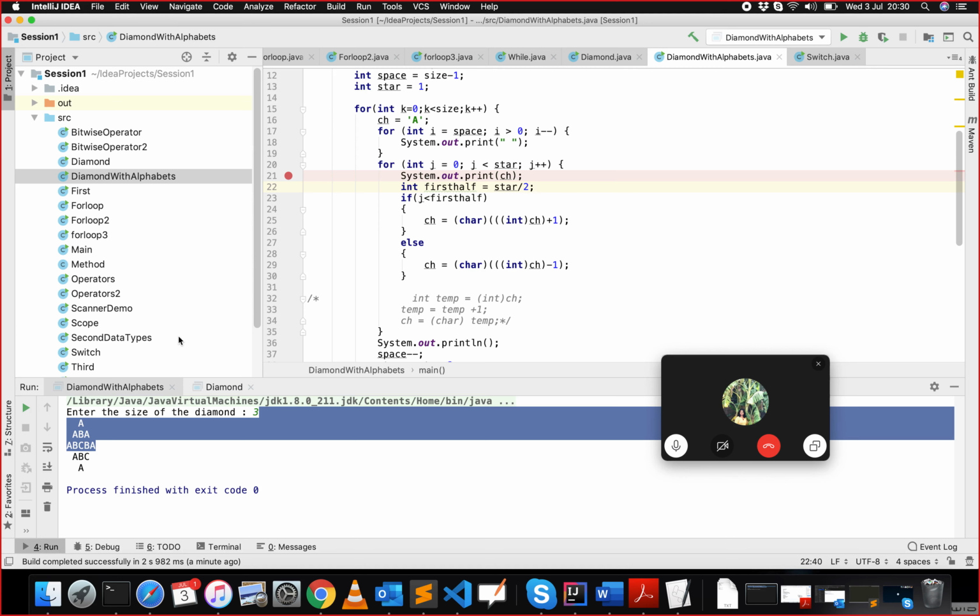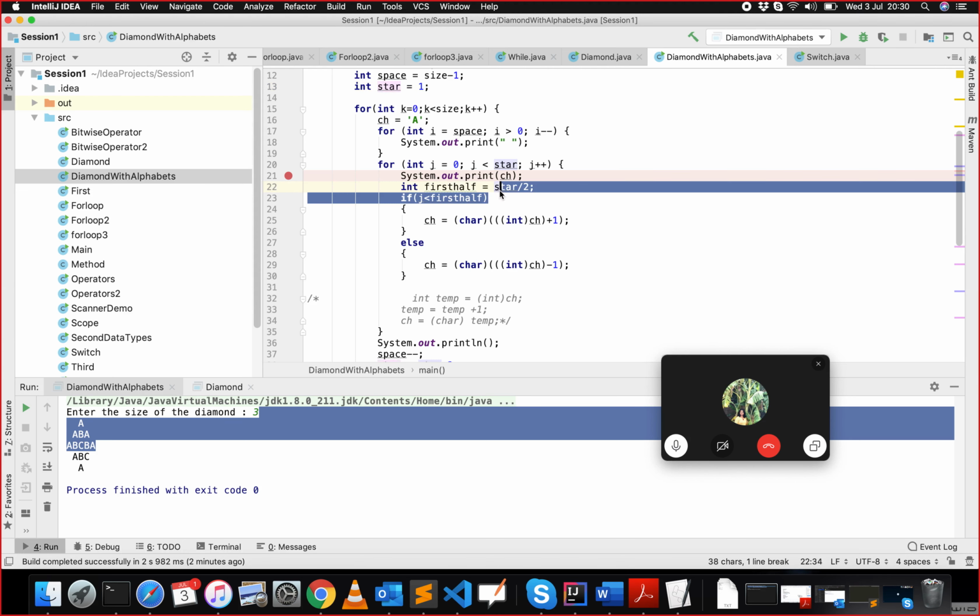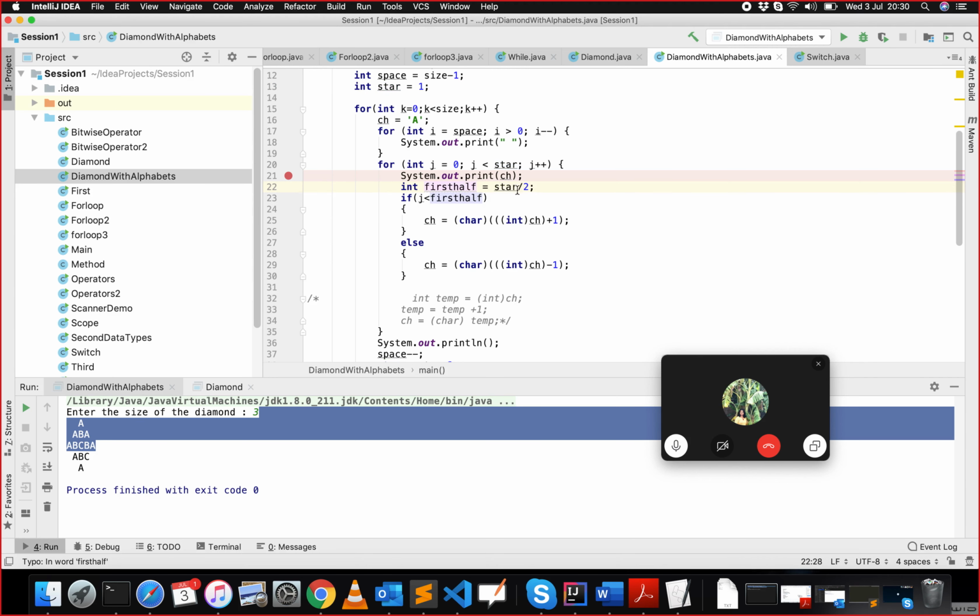Star will represent how many characters are going to be there in each row. When it comes for the first time, 1 will come. 1 divided by 2 is 0.5, and then it is rounding off itself, so 0.5 rounded off is 1. So first half will become 1. And here, what j represents is the index of the item which I am printing out.